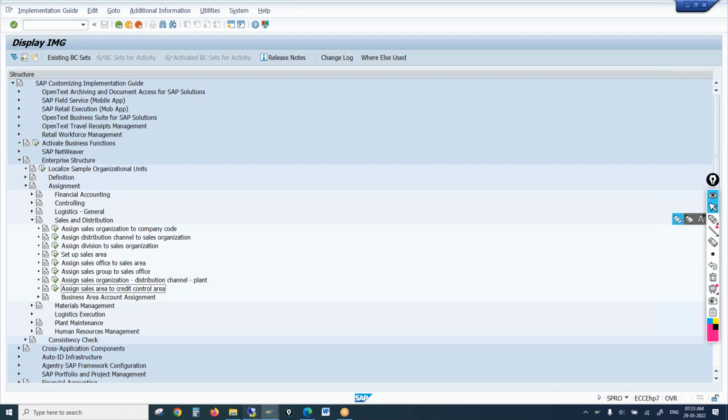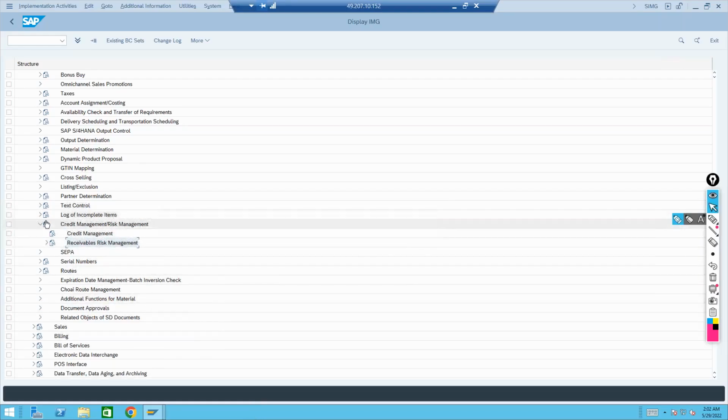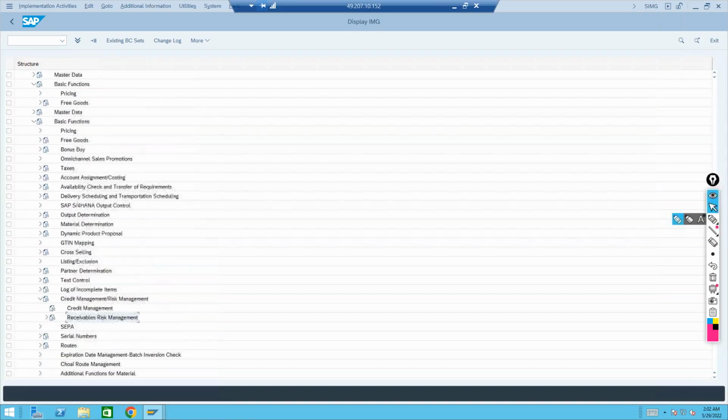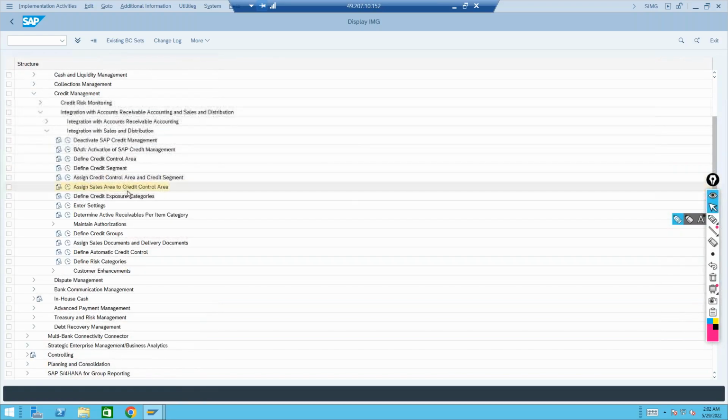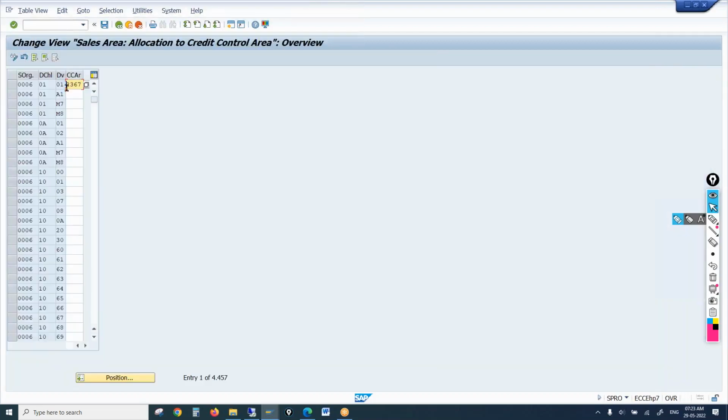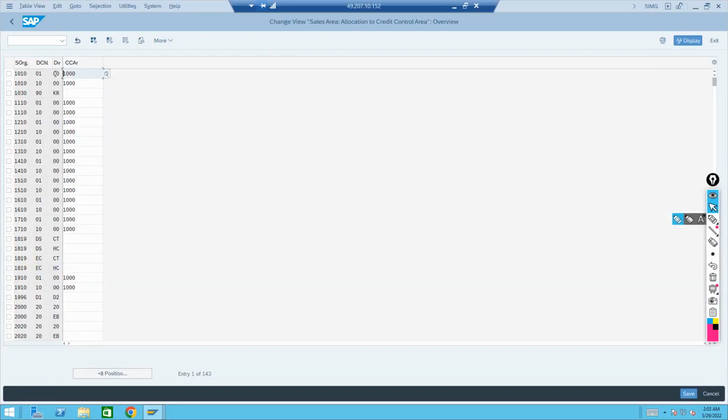It's the same configuration we are checking here: assign sales area to credit control area. You see this configuration, and it is there even in ECC. Could you just open it? Let me see how it looks inside. Okay, it's the same as what we saw in S4 HANA. So this configuration exists even in ECC.